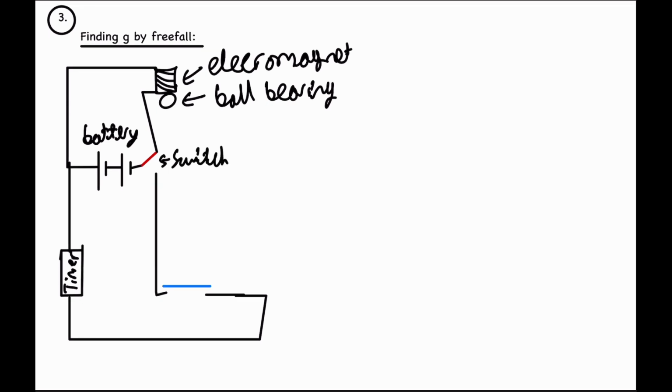So now, first, let's go through all the steps. So first step would be to measure the height from the bottom of the ball bearing to the trapdoor. This part here to the trapdoor here. And we would measure this as h. So we'll flick this switch, and simultaneously it will stop the electromagnet from running, so the ball bearing will no longer be attached, and it will start this timer over here.